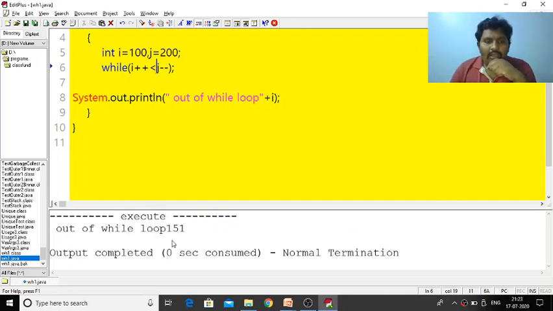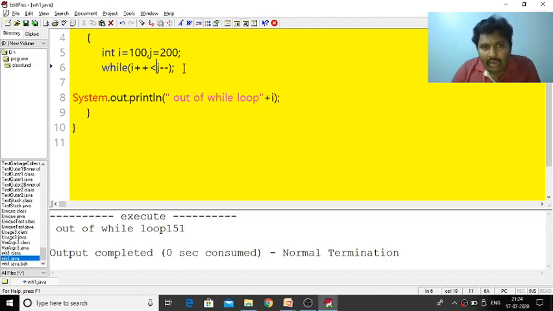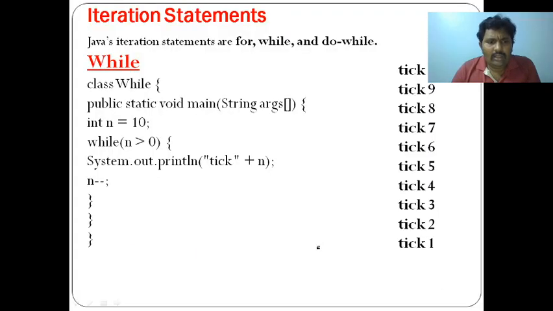So what I'm doing here is the I value is incrementing and the J value is decrementing. The condition will break when the I value becomes 151 and the J value becomes 150. At exactly 151 the condition is going to break. So the interesting point here is that without having a body for the while loop, I have written something. It is possible to write a while loop without a body also. Let us discuss the next topic.